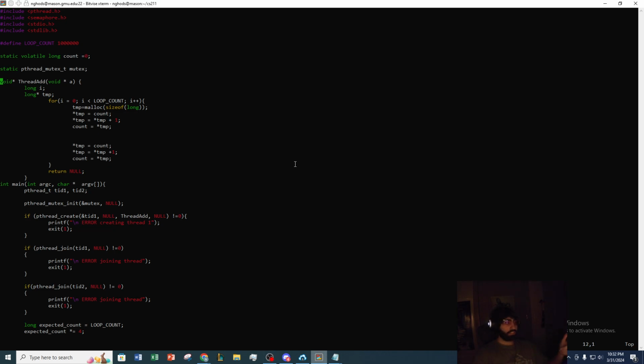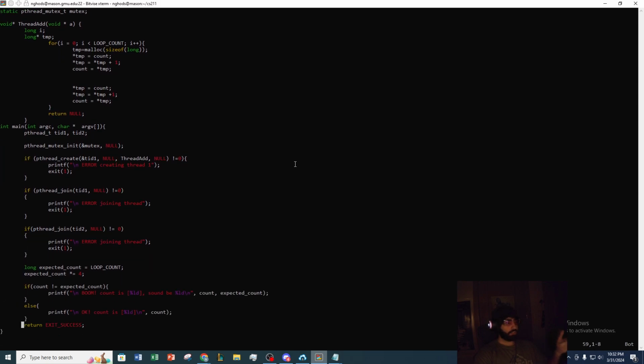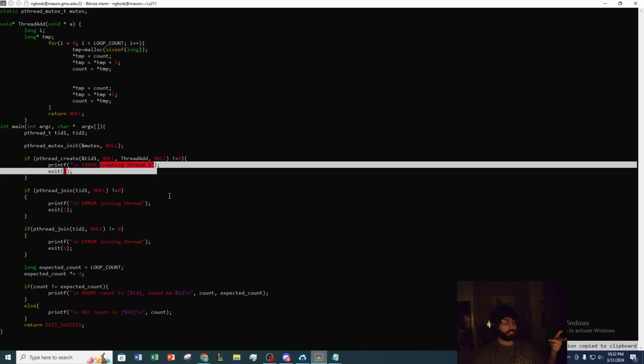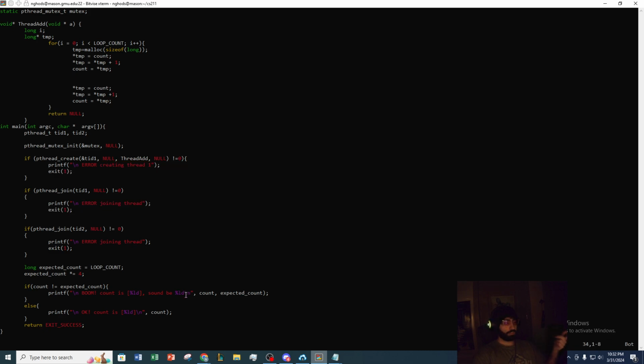And basically, once it gets the count going, we go into here where we have the pthreads, and we have 2 threads going for every single count, and it's going to try to create them and join them. If it doesn't work, it's going to give us an error. If it does work, then at the end it's going to show us the final count.